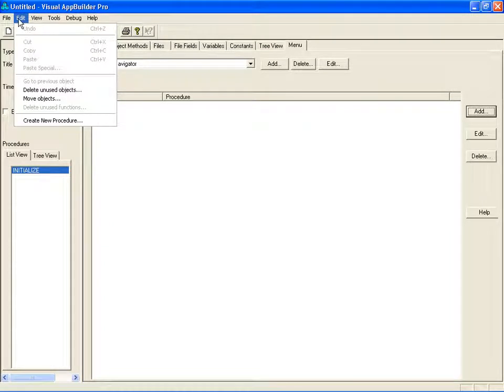The edit menu allows you to do copying and pasting of objects from one procedure to another. So if you need to copy objects from one procedure to another, you're able to do that. You're also able to delete any unused objects from within a particular procedure. You're able to move objects from one procedure to another if you decide to restructure your procedures to make your application more modular. And the most commonly used feature under edit will be create new procedure. Once you do create a procedure and you have several objects in it, you can use the delete unused functions to delete any procedures that are not used in your project.